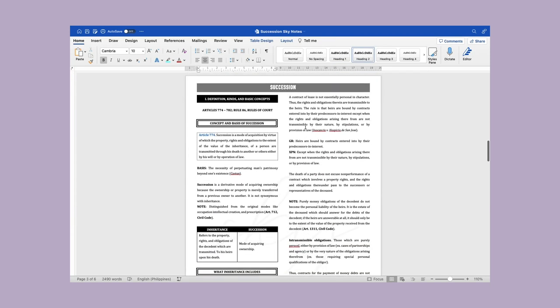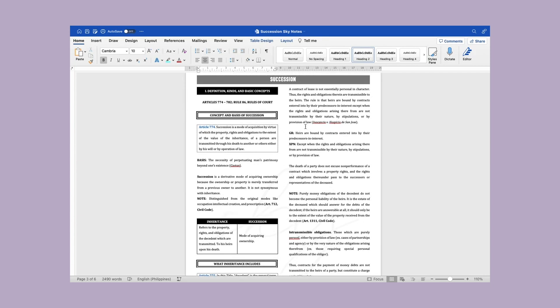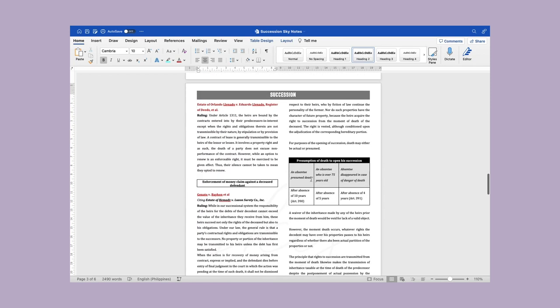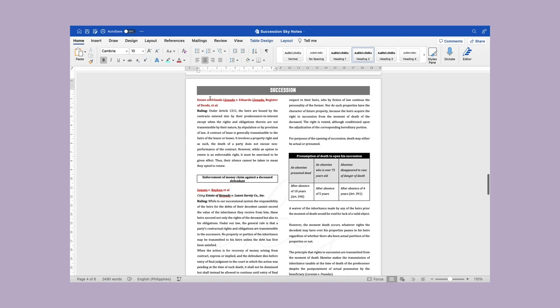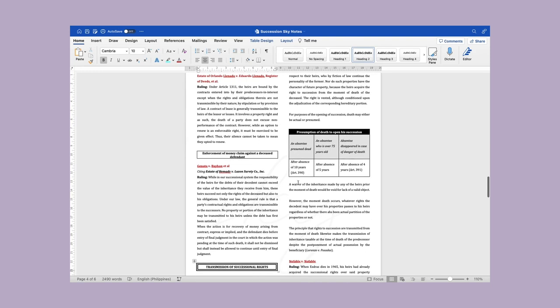So yeah, this is the first part. And the only part I've done from the book was the definition, kinds, and basic concepts because again, yun yung coverage namin for this week's recitation. And here, I like to put tables so that it can be easier to study. I also put some cases so that I could learn how to apply the concepts to the case. I like putting tables because at least it's easier for me to digest and to absorb the information.